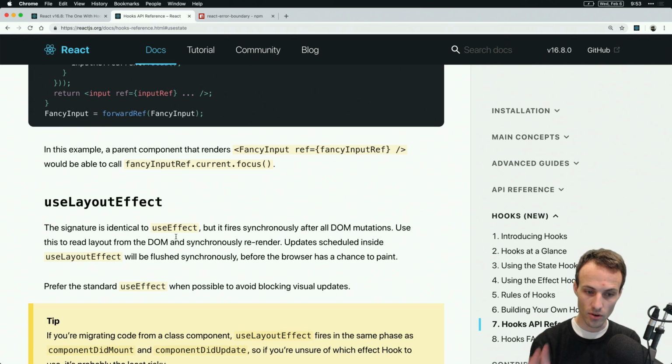However, if your effect is going to change what's on the screen, like you're using a jQuery plugin or something, then useLayoutEffect is really great because it allows you to make DOM mutations or whatever else you need to do before the user sees anything updated on the screen.